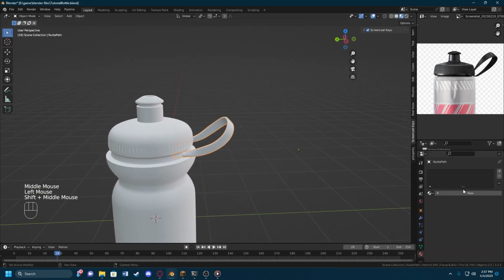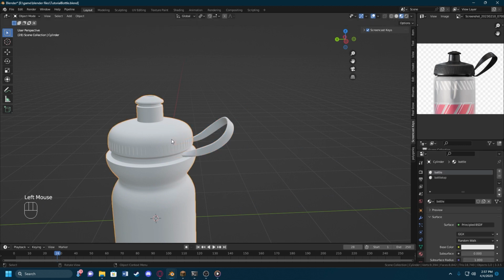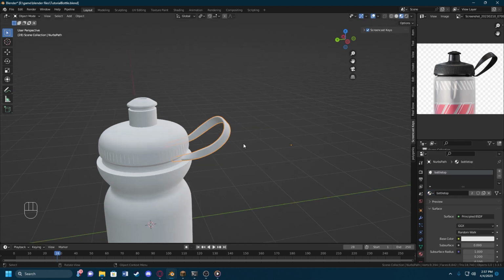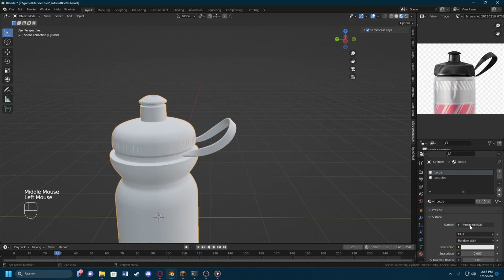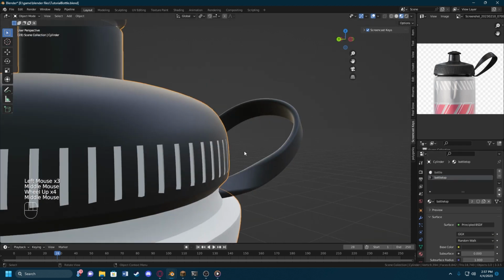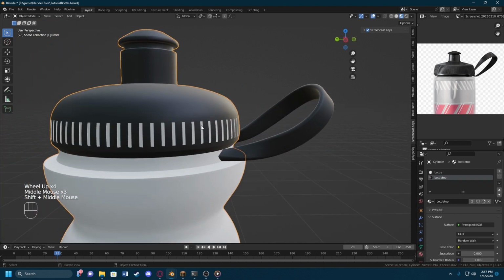And then all we have to do is assign the same material as the top one, and the way we do that is by pressing this down arrow right here and then choosing bottle top. Alright, so now that we have that done, as you can see right here, if we change this to black, it changes both of these materials together. So it's perfect because that's what we want.